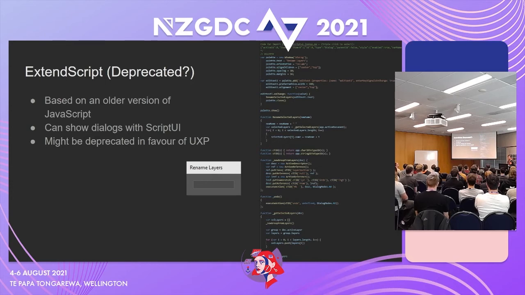Then there's ExtendScript. Now I think it's going to be deprecated soon, probably in favor of UXP. ExtendScript is basically based on an older version of JavaScript, ECMAScript 3, I think, and it's got some use for cases like doing UI with it using ScriptUI. But yeah, it's probably going to be replaced with UXP, just because I think Adobe wants to focus more on sandboxing plugins.